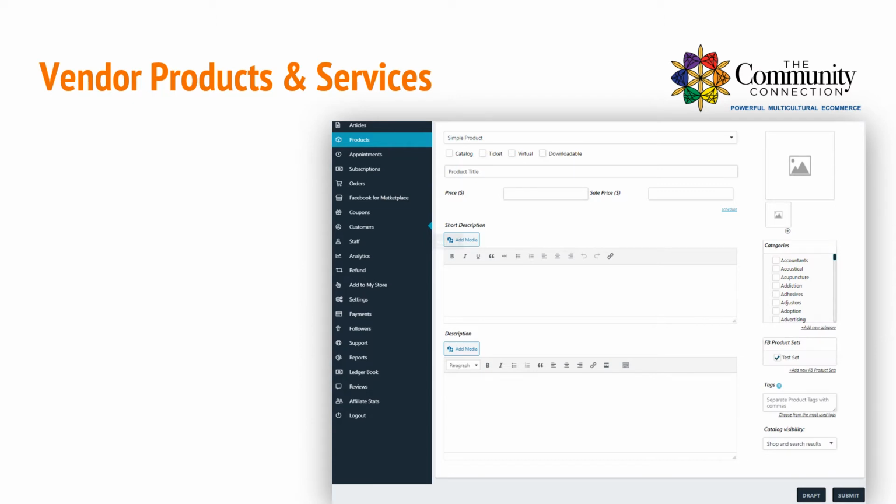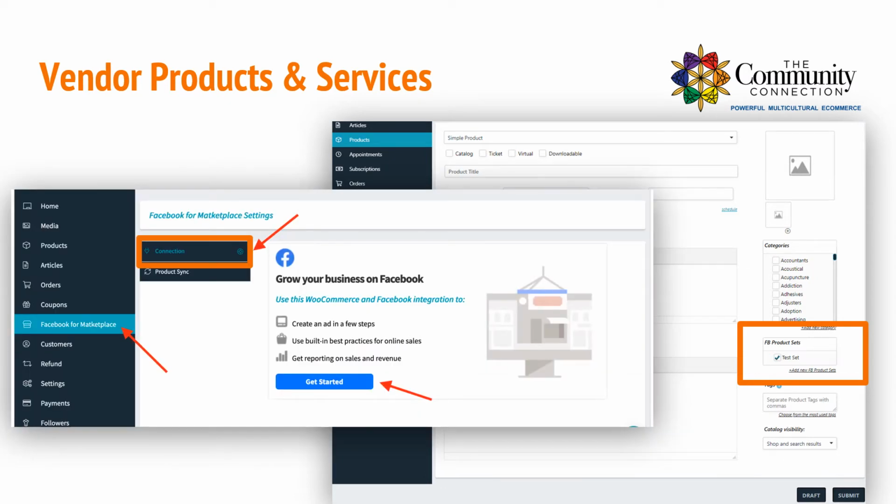If you have a product catalog on Facebook, select your Facebook product set. Otherwise, you can skip this box. A Facebook product set is a subgroup of items within your Facebook product catalog. To select a product set, you will first need to connect your Facebook account. To connect your Facebook account, click Facebook for Marketplace, Connection, and then Get Started to be taken to Facebook's Connection Wizard. After you've completed the Connection Wizard, you'll be returned to the vendor dashboard.